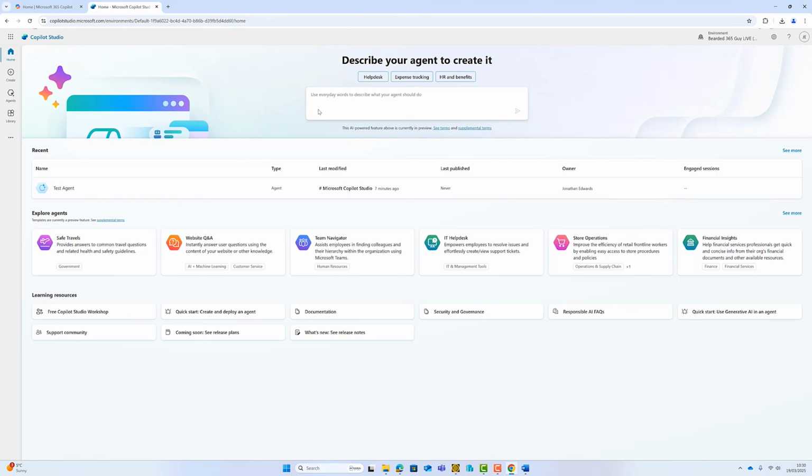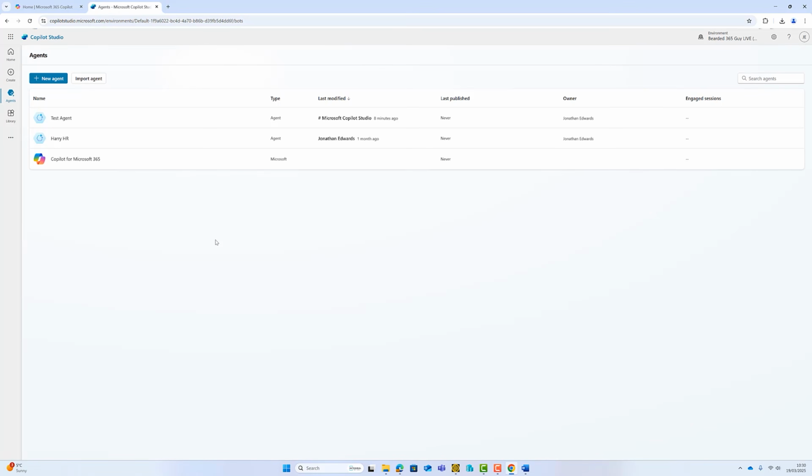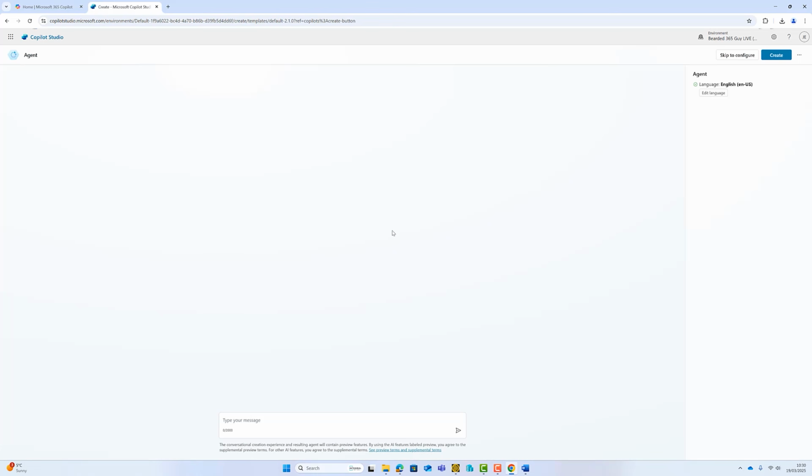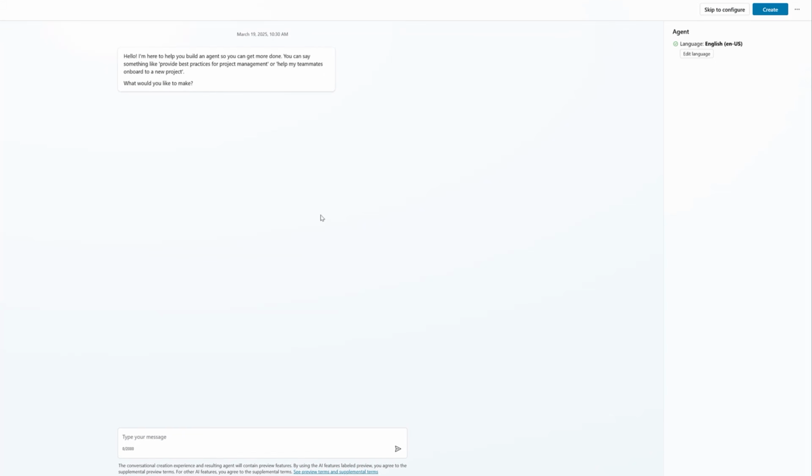Also, at the top here, you can start creating an agent by describing it. Towards the left-hand side, we've got a list of all our agents that we have already. So I've got a Harry HR and I've got a test agent. I can click on Create, or from here, I can click on New Agent, which I'll do now. Now, there are a couple of ways that we can start building our agent. The first way is we can build our Copilot agent by talking to Copilot.